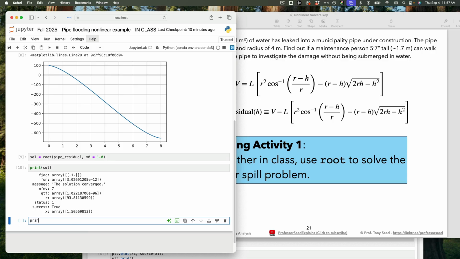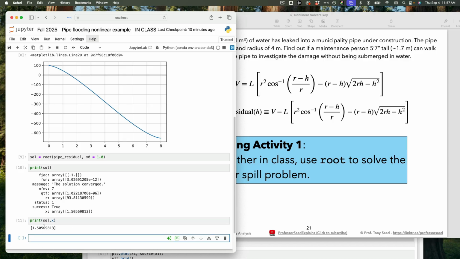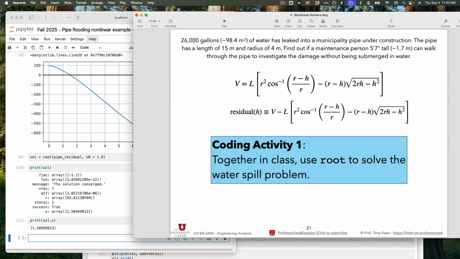And then you can say print sol.x. That will give you the root. So the height is 1.5 meters. The inspection worker is 1.7 meters tall, so they can go in. They're going to be just fine. Finding a root for a single equation is not that hard, especially since you can plot your residual function. Good? Great. Let's proceed.